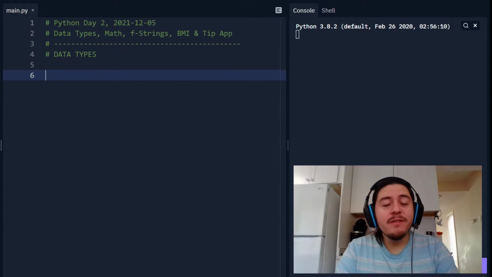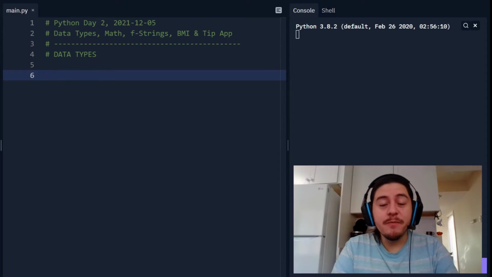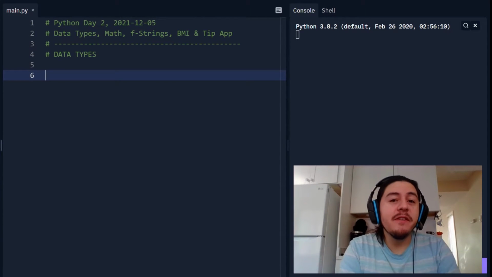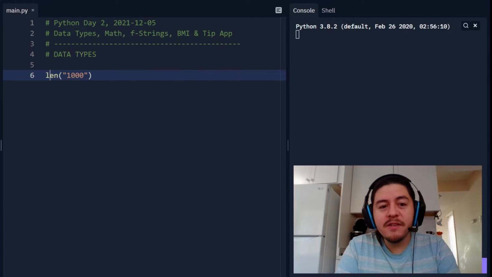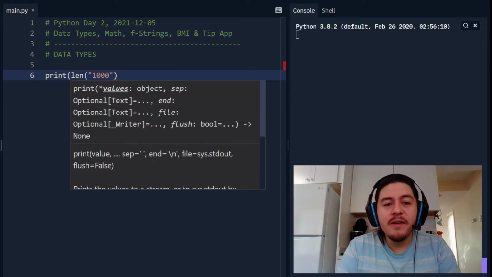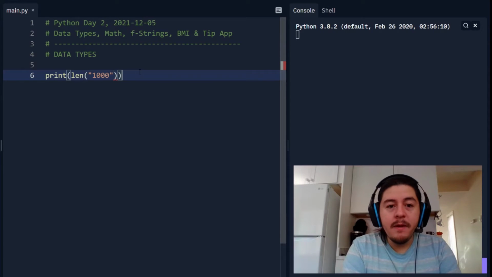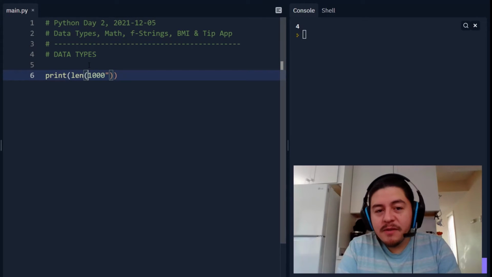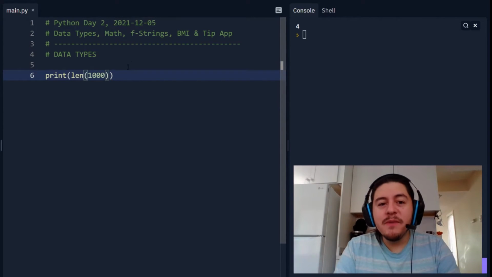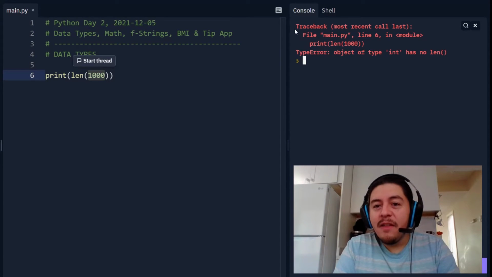Okay, sometimes you're going to run across functional limitations with some of the functions that you're using. For instance, the len function calculates the length of a string. So this 1000 is going to be a string because it's in quotes, and we're going to print it. And the answer will be 4 in the console. But if we take out the quotes, it becomes an integer, and the length of an integer is not defined. Therefore, you have this type error: object of type int, integer, has no len.